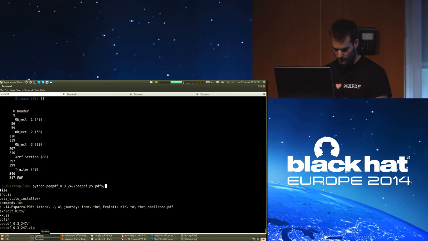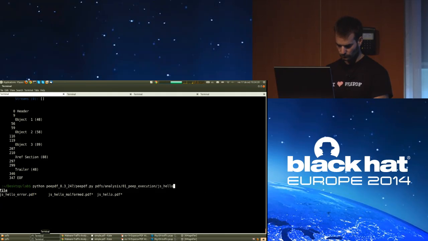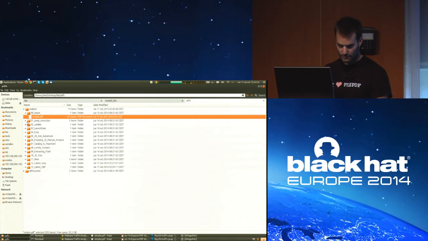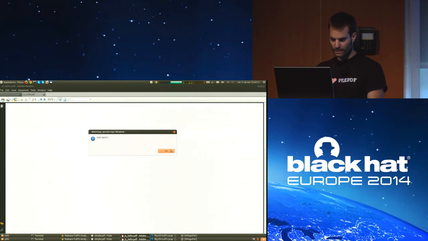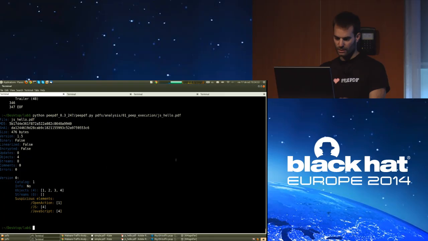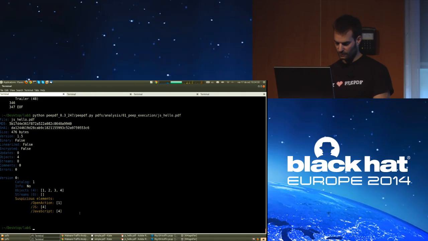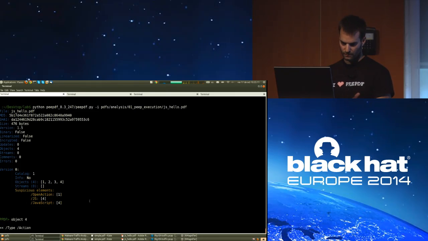So we're going to do the next one. This is a simple file, just executing JavaScript code, just for you to see how you can see that in here. And you can see, okay, there's JavaScript code in object 4. I'm going to execute this like this, and then in object 4 you can see the hello world. Okay, that's the normal execution.